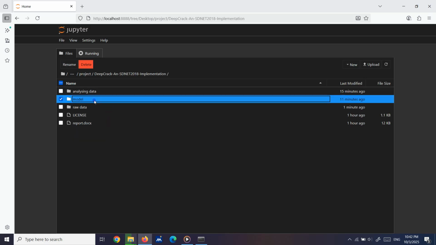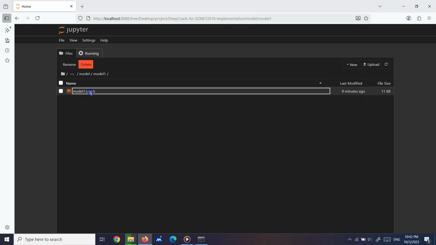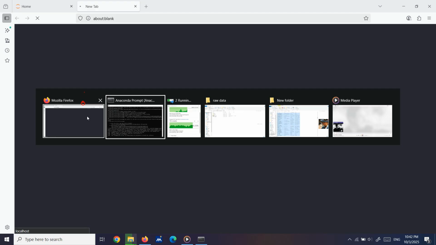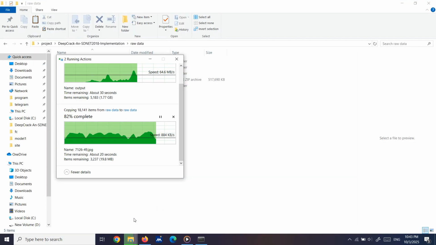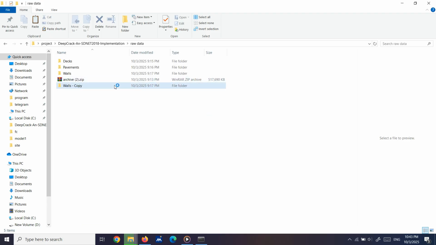Let's go to our project, DeepCrack. Here for the model 1. We are going to go and get model 2 to be trained, not model 1. And you see we are creating a backup of the data because we are going to delete more than 3,000 of our pictures because of the low capacity of the system.